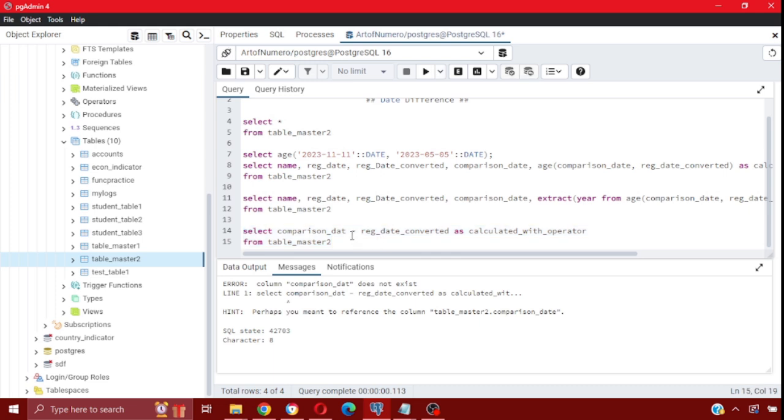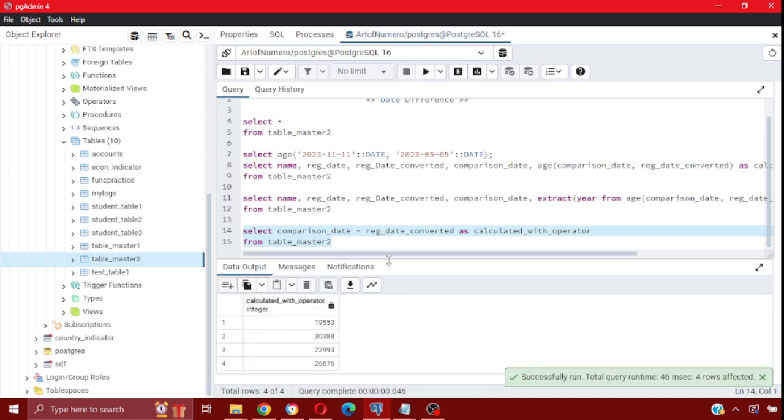Oops, there must be a mistake. I think I made a mistake with the name of the column here, comparison date. Let's run it again. There you go. So now as you can see, as I said, the age function is convenient to obtain the differences in years, months, and days, but you can also use the subtraction operator if you really need to get the differences in days. And it's much simpler. So this is the difference in days.